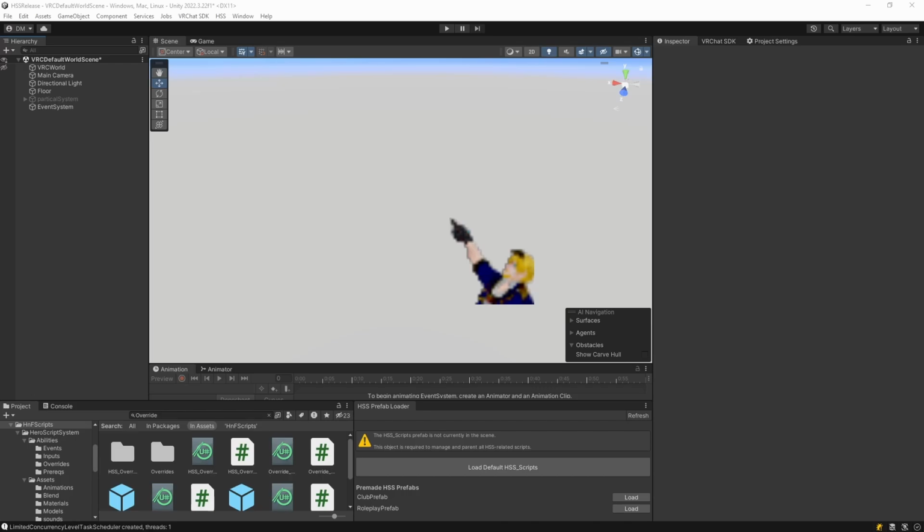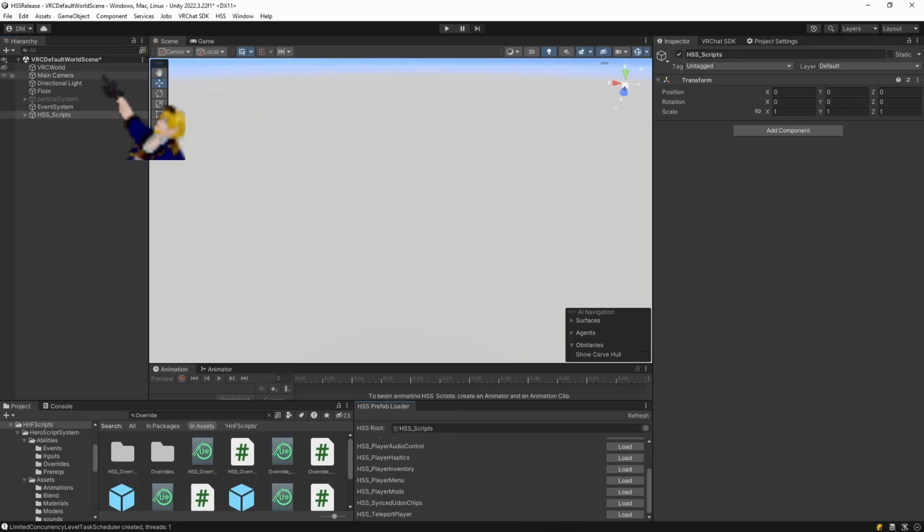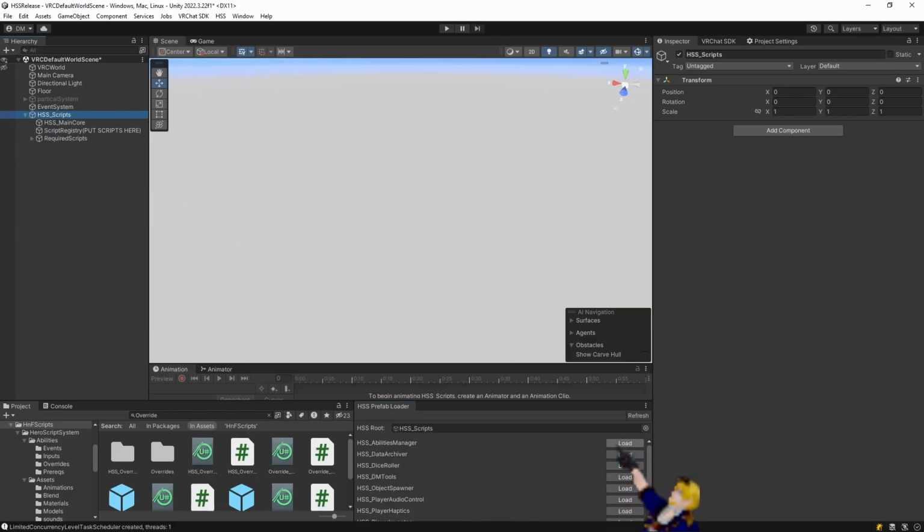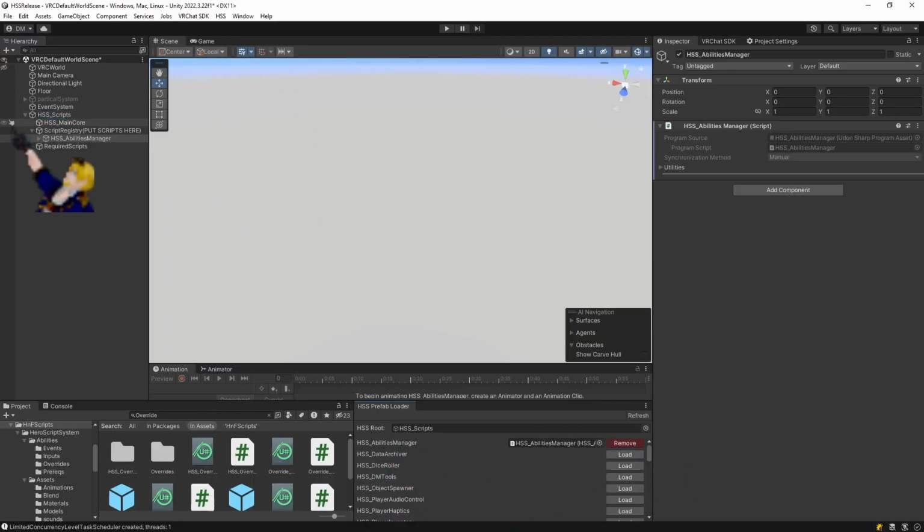Each ability utilizes an input, which triggers it, and events, which is what the ability ultimately does, utilizing override to get modular values. To install, ensure you have your Hero Script System set up, and then you want to ensure that you add the HSS Abilities Manager. So we go ahead and load that in.